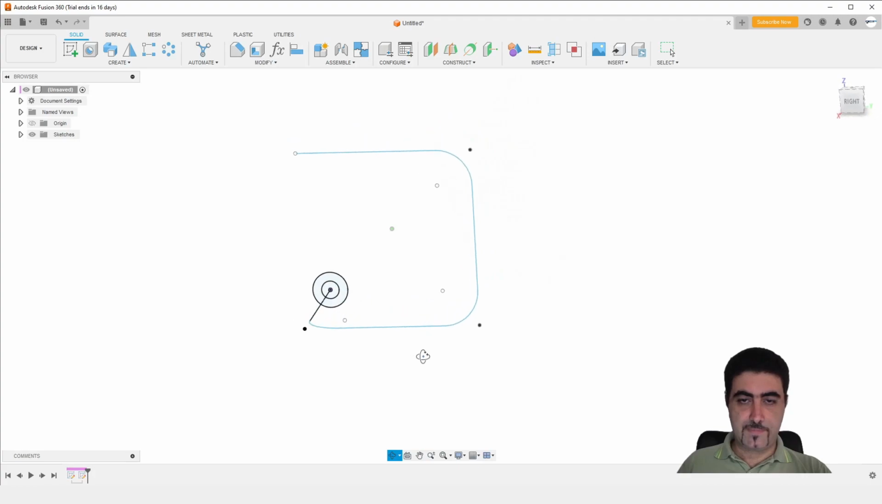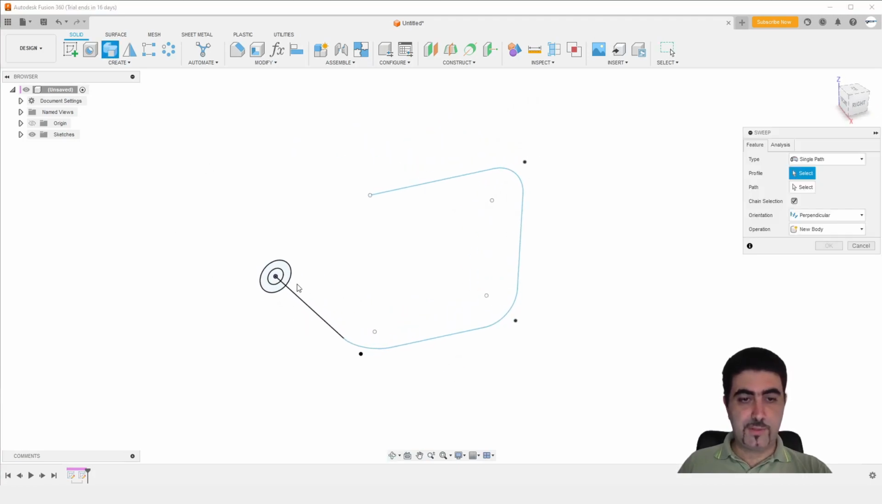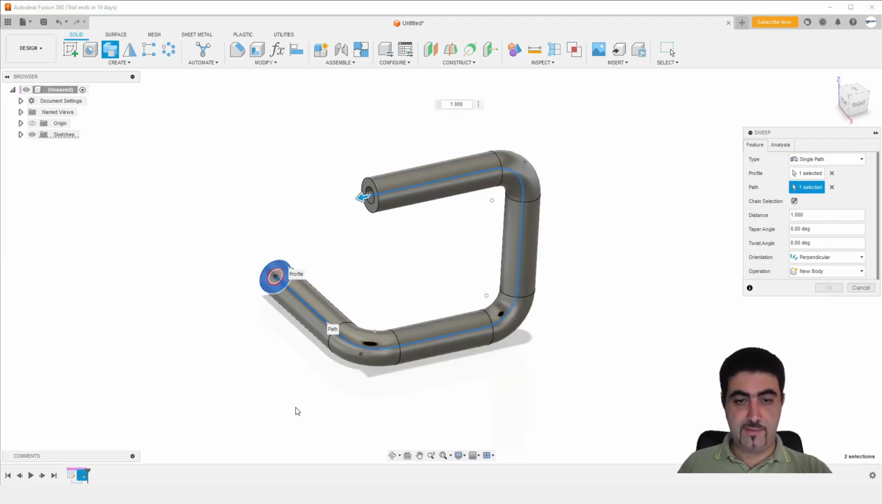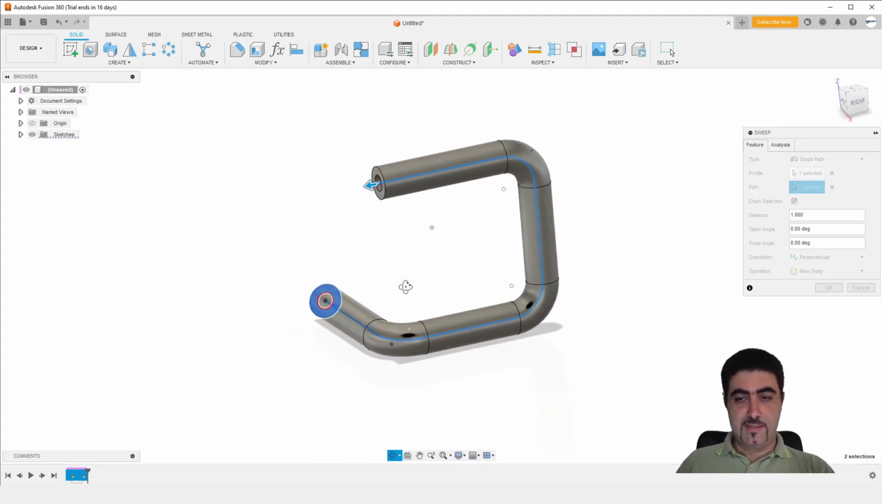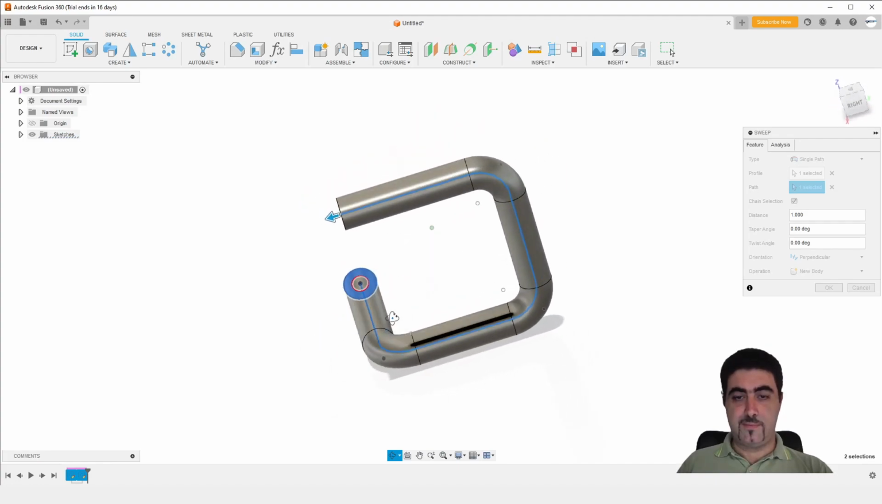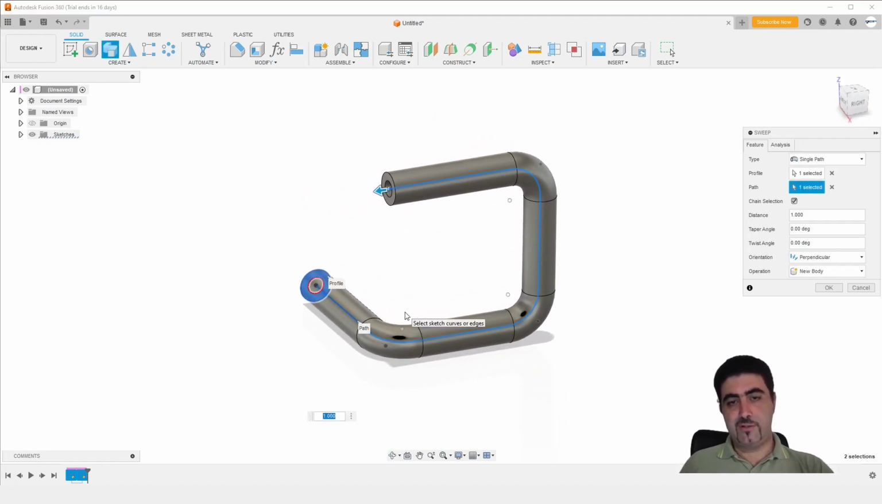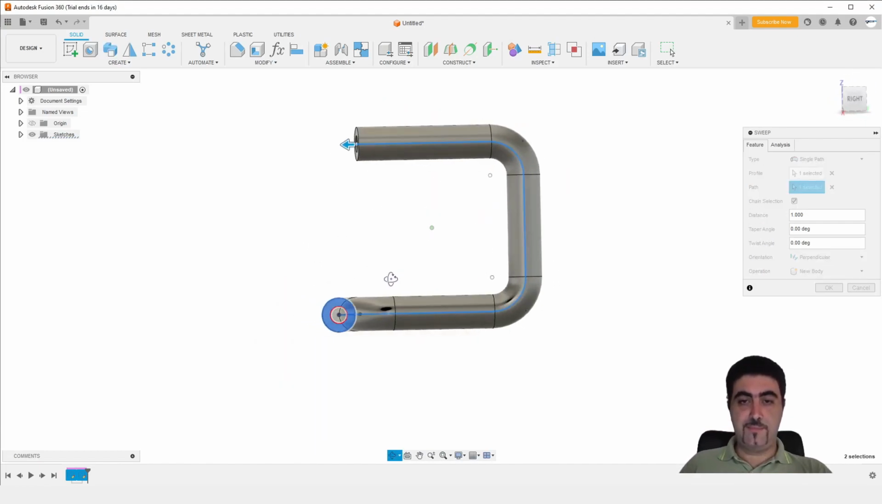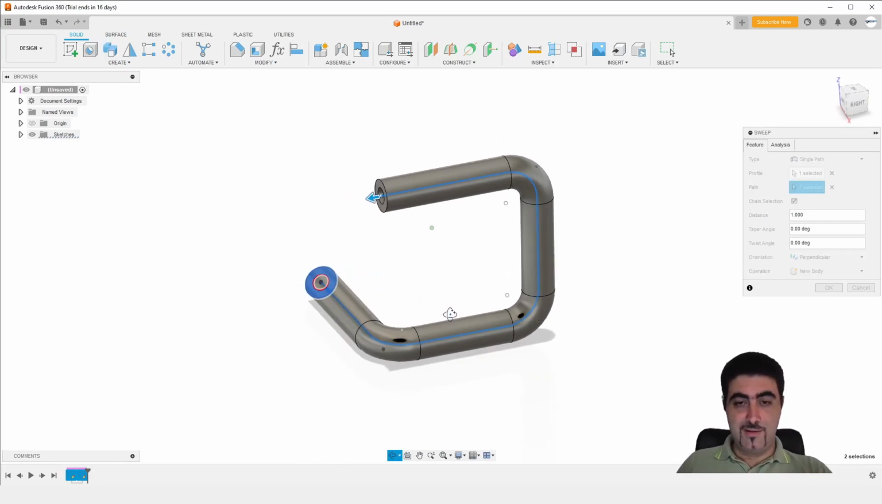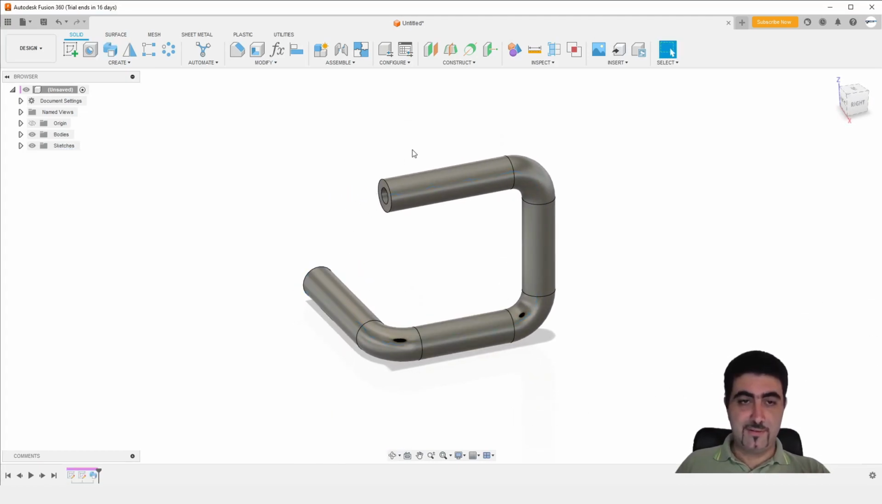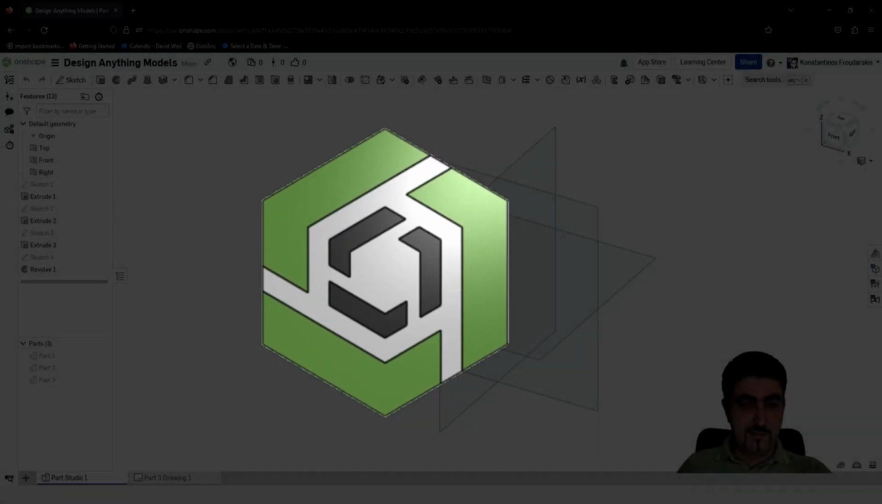And now I can do my sweep. So, profile, that's the profile. Path, this is the path. Okay, there you go. The exact same thing in Fusion. Really, really versatile command. We use 3D Sketch in both occasions, and we get the same result in both occasions in very, very different CAD systems. So there you are on that.